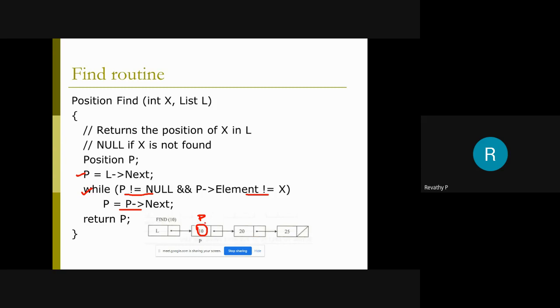If you don't have anything, then it will be null, so you have to come out. So P not equal to null, and P of element is not equal to x. Here, x is 10. If both conditions are satisfied, that means you haven't reached the element, so in that case you will be traversing the list by p equal to p of next. Otherwise, you would have either reached the end of the list, that is null, meaning the element is not found at all, or you would have found the element. In such a case, you have to return p.